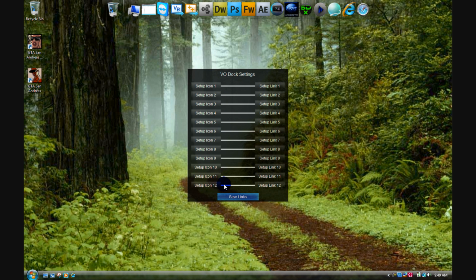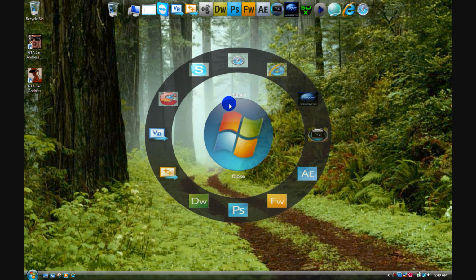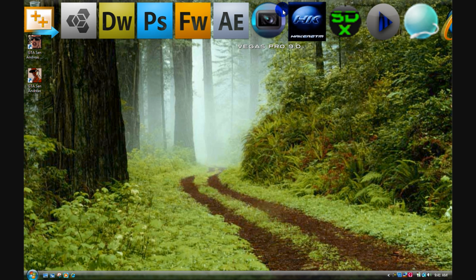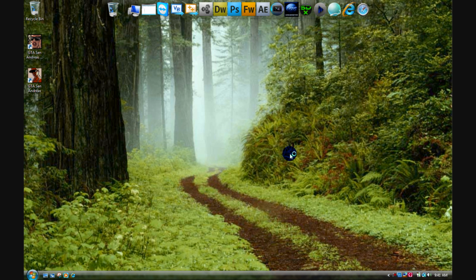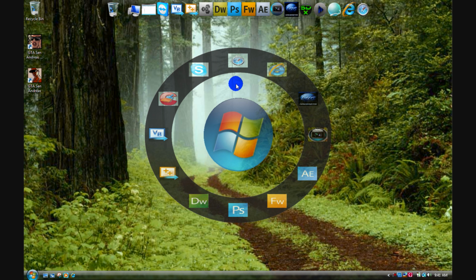And you can do that 12 times, but you must do all 12 of them before hitting save links. If you don't do that, and if you hit save links before you even set this up, then the program will just crash every time you open it or something. Alright, so when you're done setting up all these, hit save links. And there you go. You might have to restart it, so hit close by rolling over the orb and then hitting close and just opening it again. And your settings will be saved.